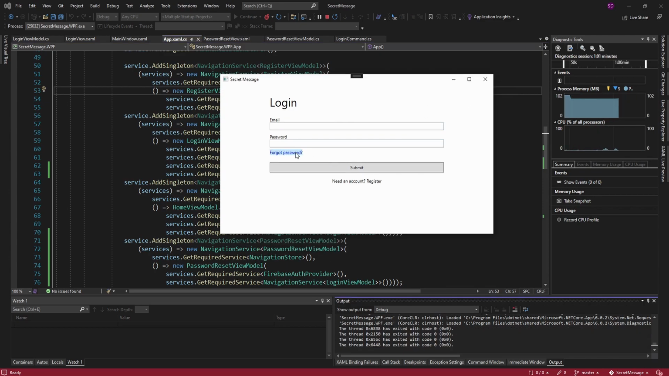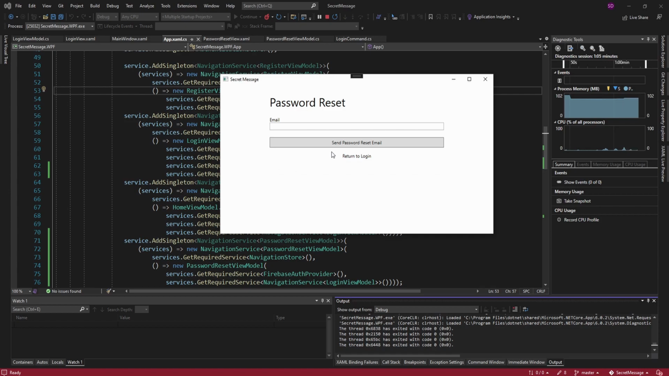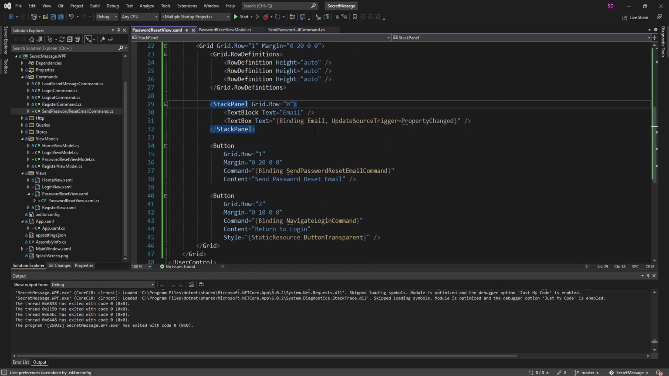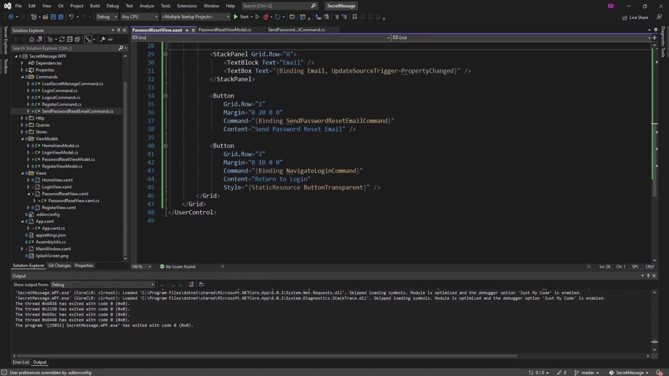We have successfully implemented a password reset flow via Firebase Authentication. So if a user forgets their password, they can go through this flow, enter their email, and get a password reset email. So just to summarize, we created this password reset view representing our UI where the user just puts in their email and can execute a command to send the password reset email.